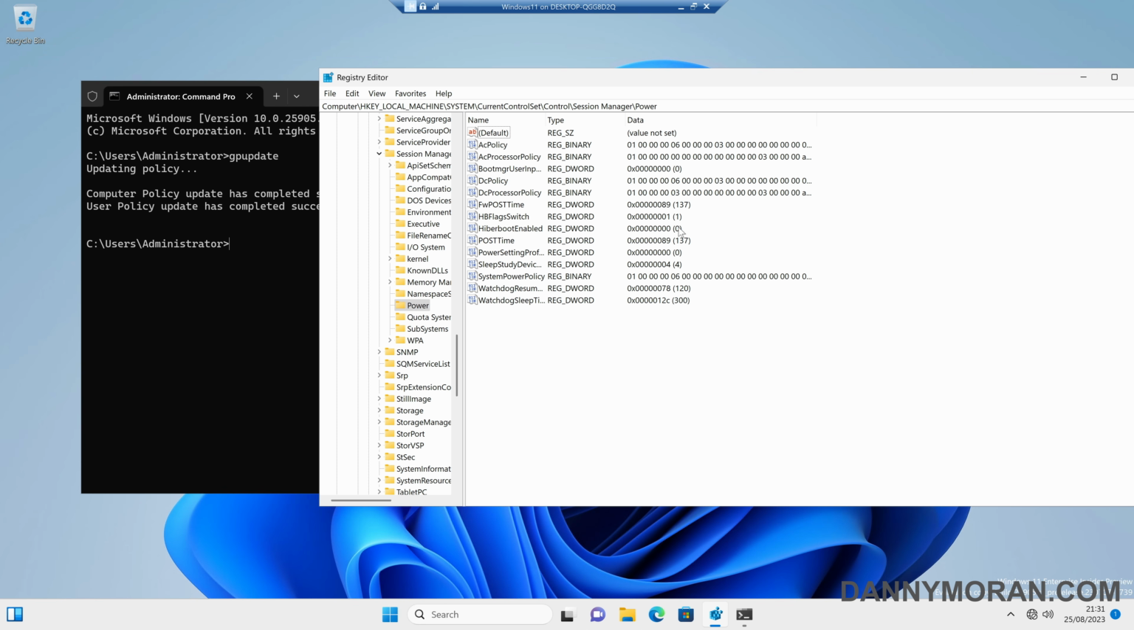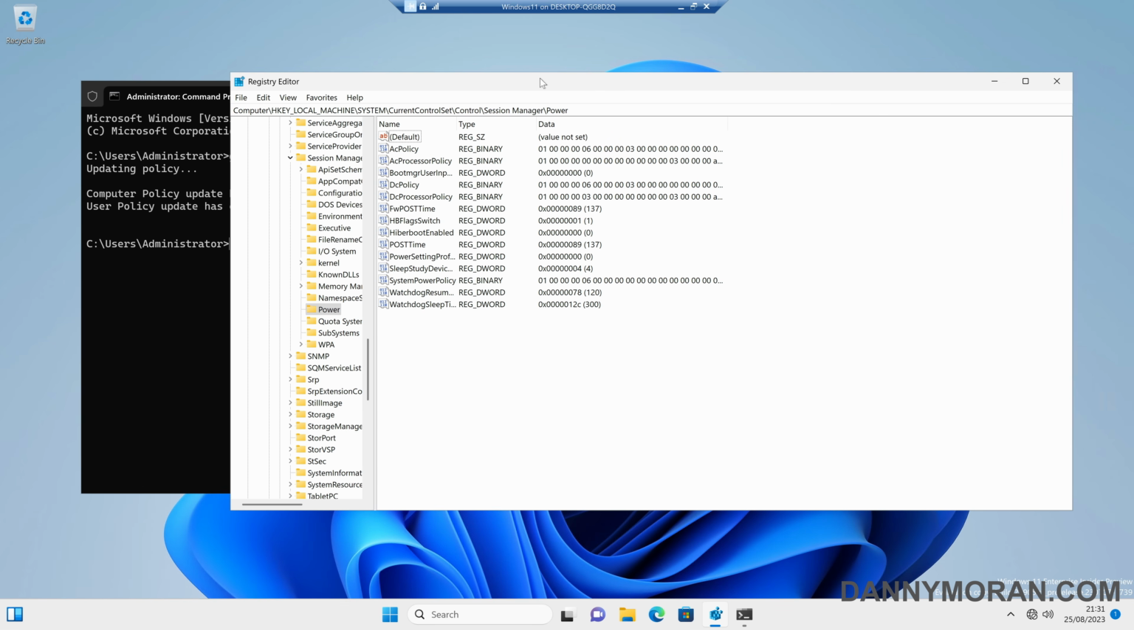And now our fast startup has been disabled for all of the workstations that have this group policy applied to. So that's how you can use group policy to disable fast startup on Windows 11.